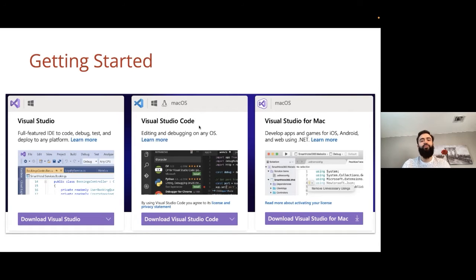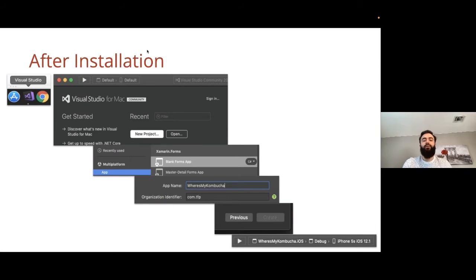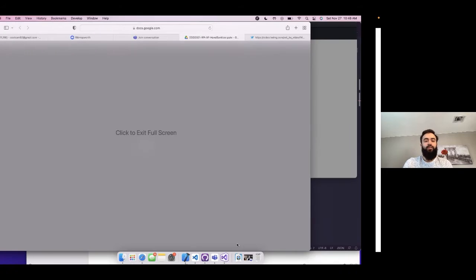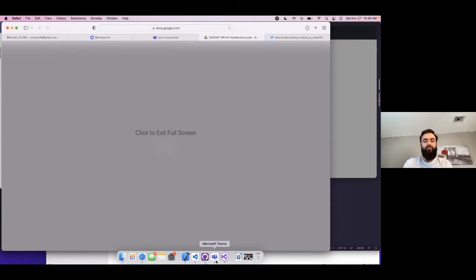Let's say you download your Visual Studio for Mac. You go next, pass through everything. It's installed now. All you need to do to create your first app is you click the Visual Studio button. You say new project, select blank forms app, and then you put in the name, and then you see that play sign over there, you just tap that play button. That's it. So we're gonna do this really quick.